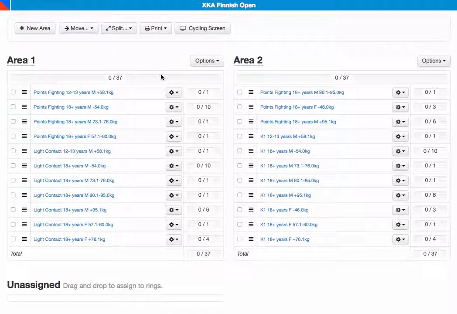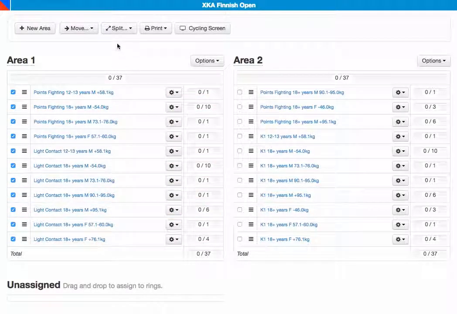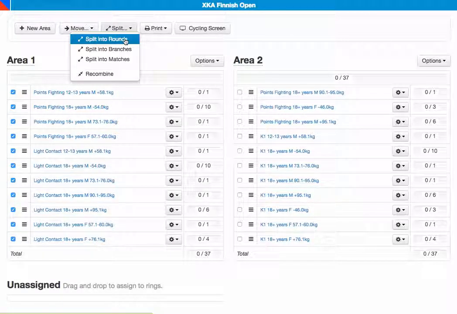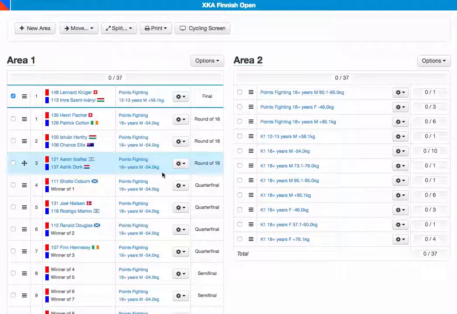And then we'll be interested in the ordering of fights inside the areas. So in some cases, we'll want to make sure that competitors don't need to go back to back. And so what we'll do here is we'll just select everything and we'll do it match by match. So we'll say split into matches, which will allow us to decide the order of each match separately, like so.